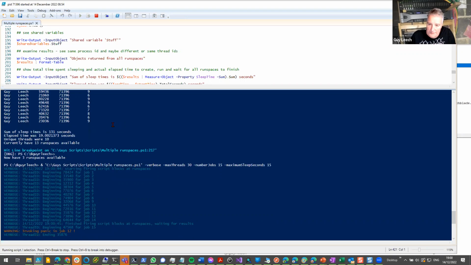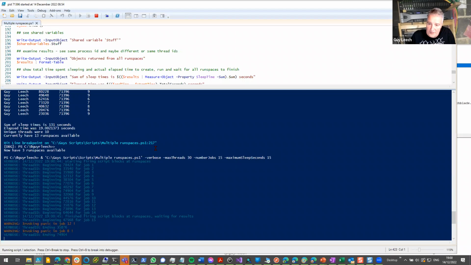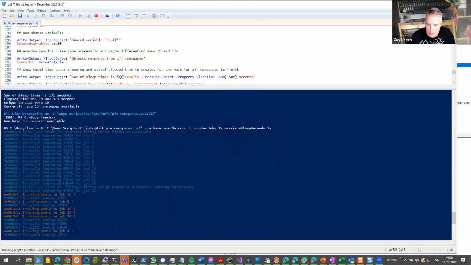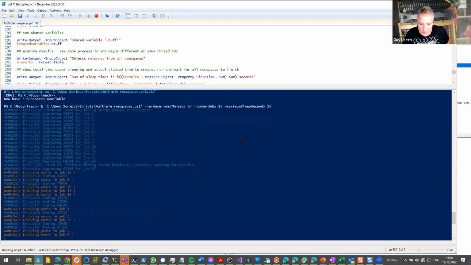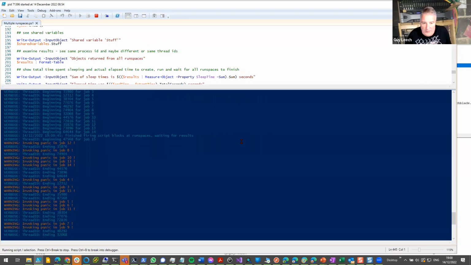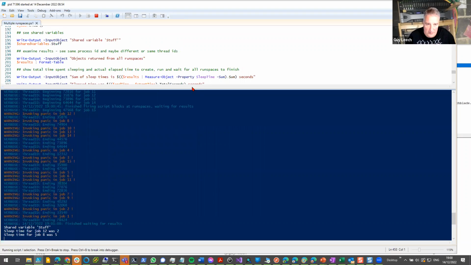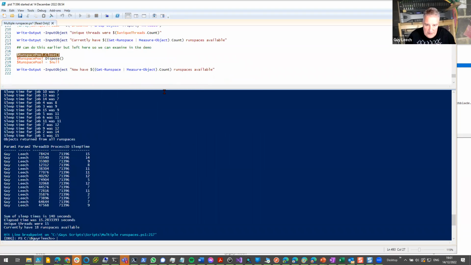So that's going to run the Runspace pool with up to 30 threads, 15 jobs, each one sleeping for up to 15 seconds. So again, let's look at the stats at the end. We're not going to see the errors this time because again, that show errors switch hasn't been triggered.